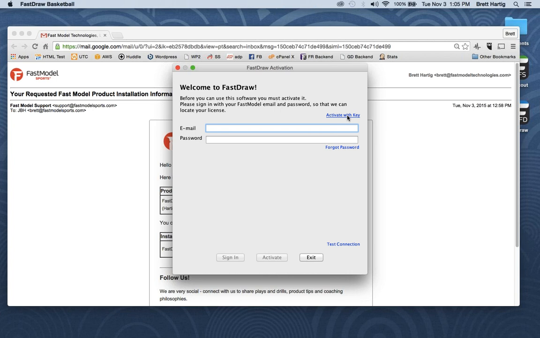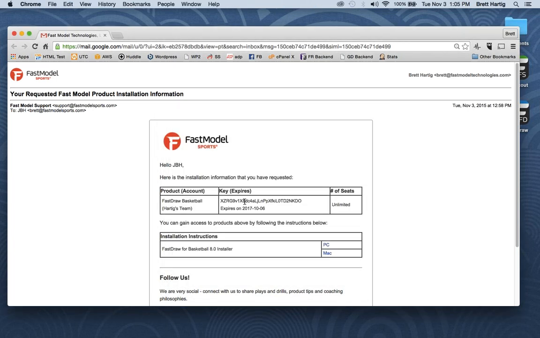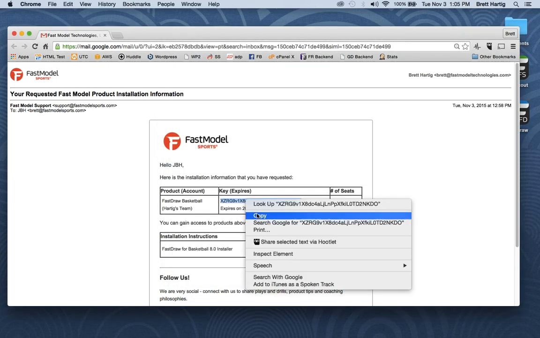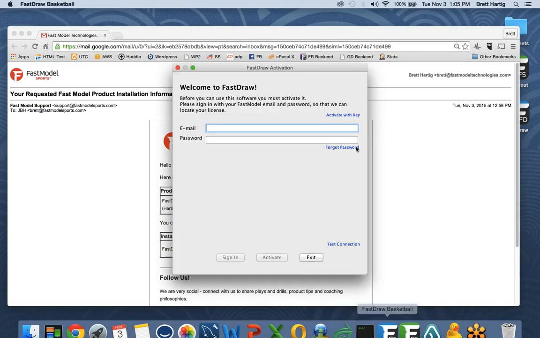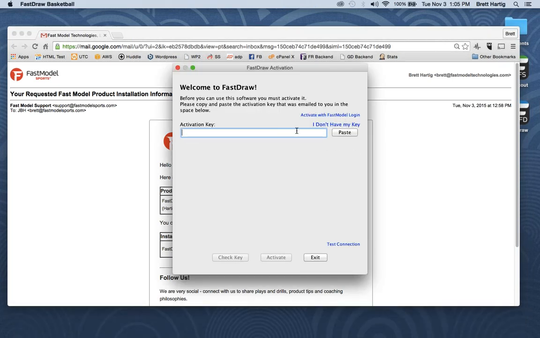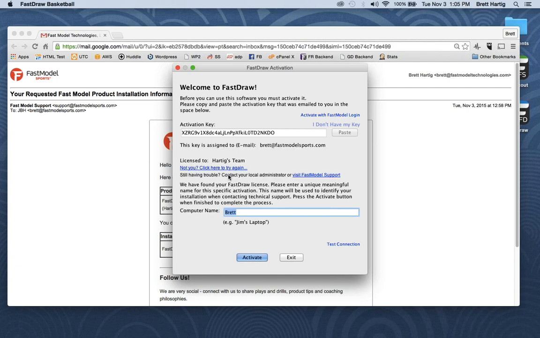If you'd rather activate with key, which is what I'm going to do now, I'm simply going to copy and paste this key from my email. So I'm going to copy that. And now in FastDraw, I'm going to click Activate with Key. I'm going to click Paste. It's going to take a moment here to check our servers and check our key. And then I click Activate, and I'm going to be entered into the software.